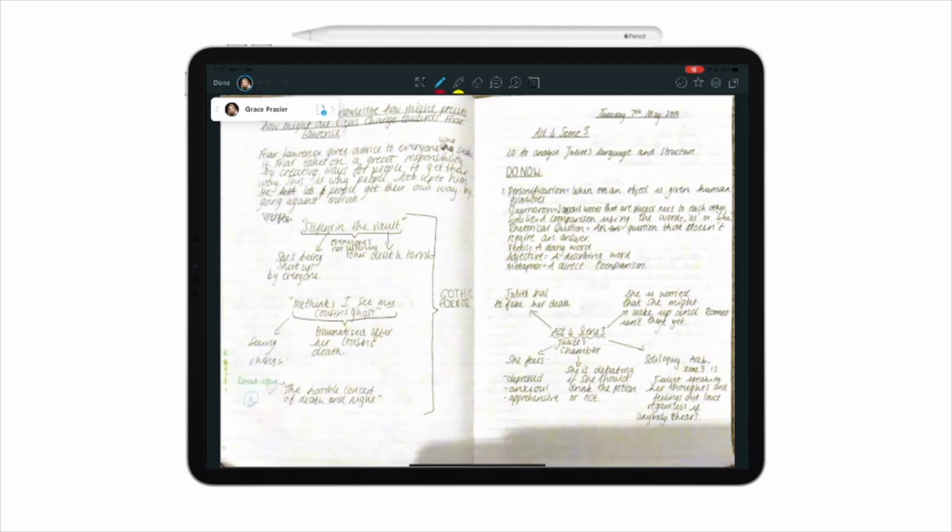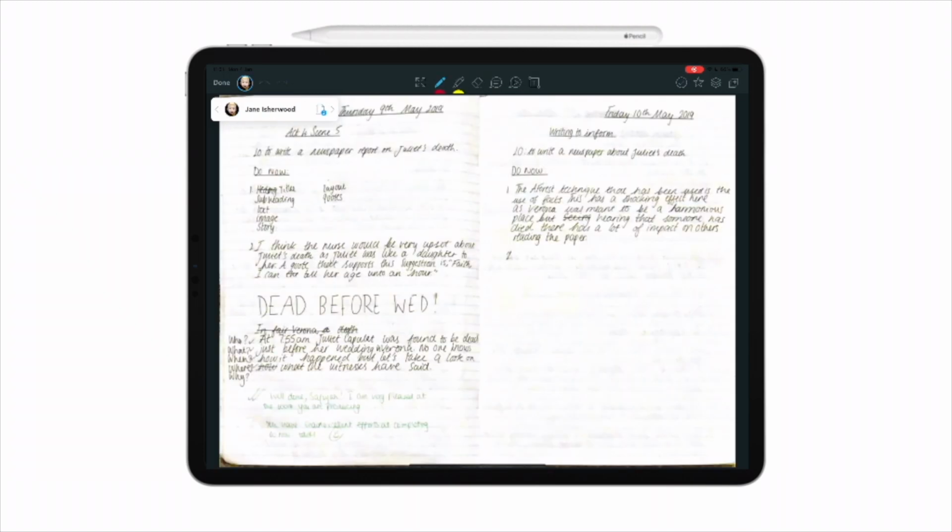Quick marking allows you to just pick the next student's work and it automatically uploads, allowing you to mark, and then the next student, and the next student, and so on. That's quick marking, very easy, and time-saving.